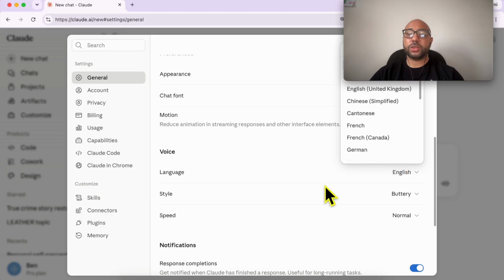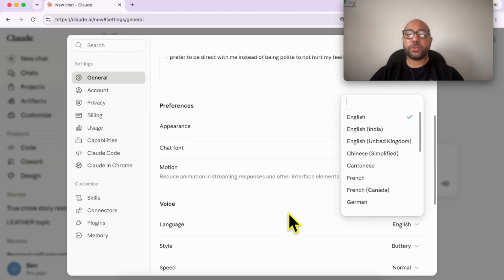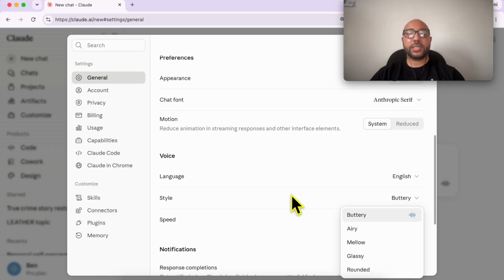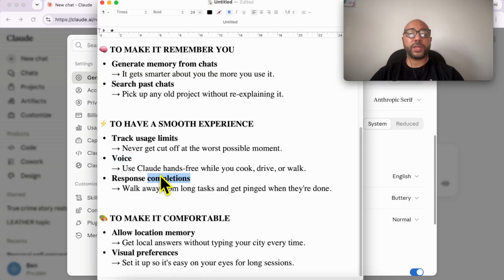First, you can set your voice language. It is a good list to select from. Also, you can edit the voice style from this list: mellow, airy, buttery, glassy, rounded. Personally, I don't like the difference between those voice styles. You can also edit the voice speed. If you are not familiar with English, you can set it to be slow, and the opposite, fast, if you are used to English.